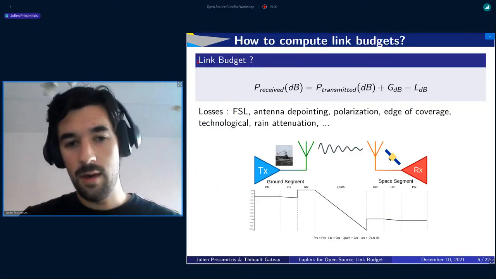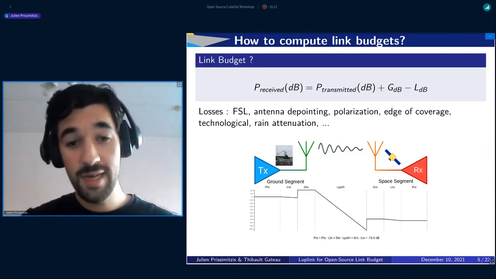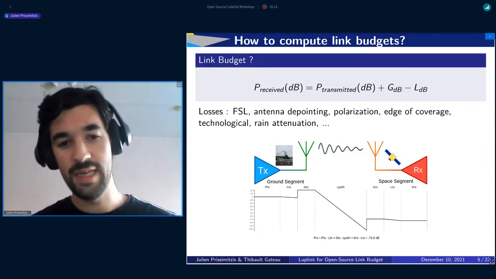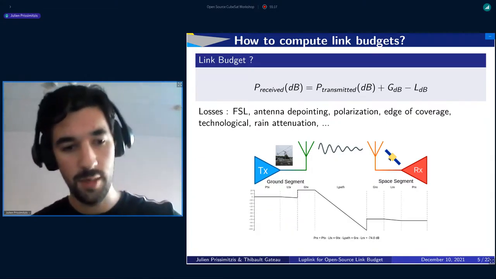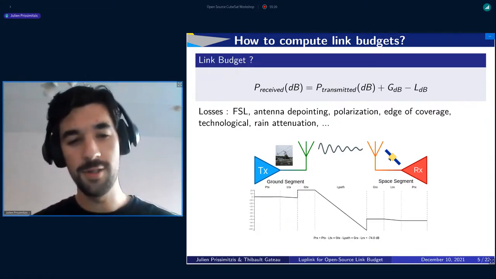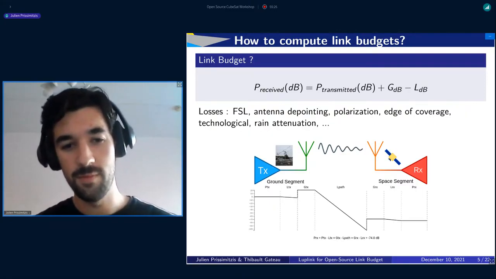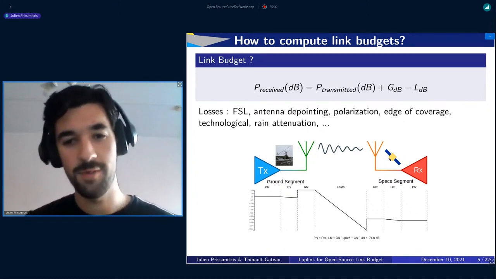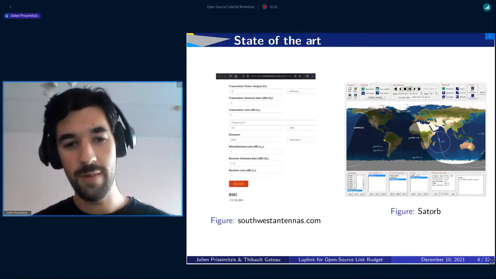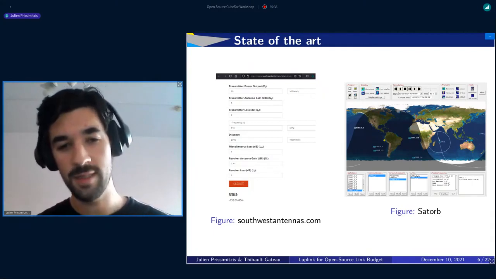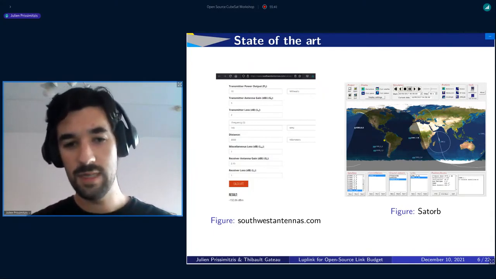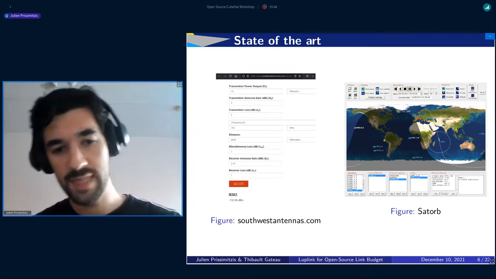So, about link budgets, really quickly, the idea behind the link budget is to take into account all the gains and losses along a transmission path. And since there can be many of them, the use of tools is really helpful to take all of them into account. Some of the available tools, for instance, are the multiple link budget calculators online. They can be really useful, but they are a bit simple for some use cases.